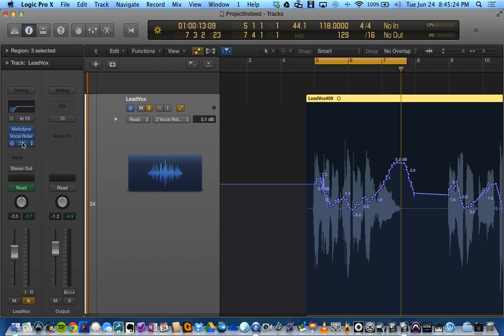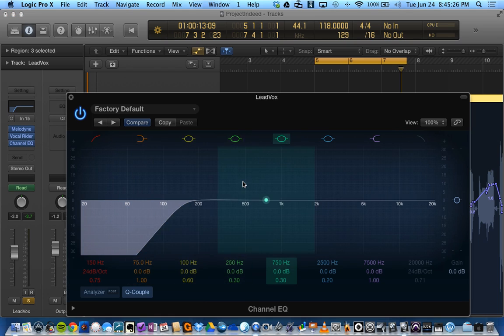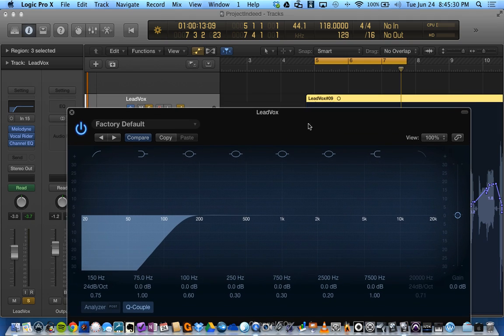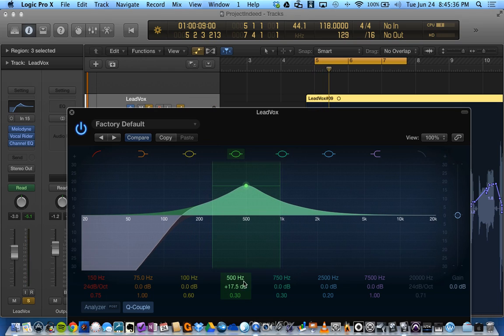And then what I want to do too is find any sort of frequency that's kind of honking at me or sticking out. It's usually in the low mid range. So we're going to go ahead and have a narrow Q here, and we're going to boost and sweep. So let's do that.